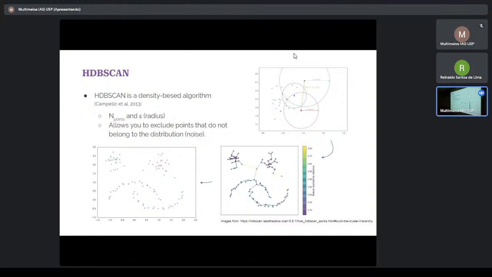So here is a slide just to show how HDBSCAN works. As I mentioned, it is a density-based algorithm developed by Campello in 2013, where it looks for points one by one that are close to each other. Then, by sorting this distance, they create these maps that link the structures that are near each other. And finally, we have the segregation here and the points that they call members.